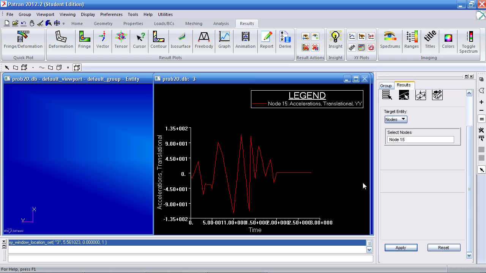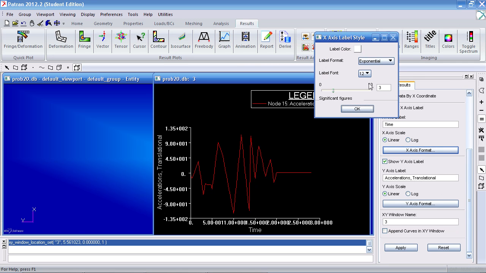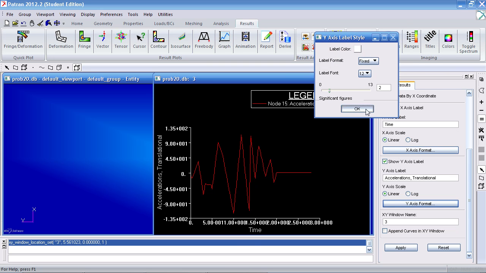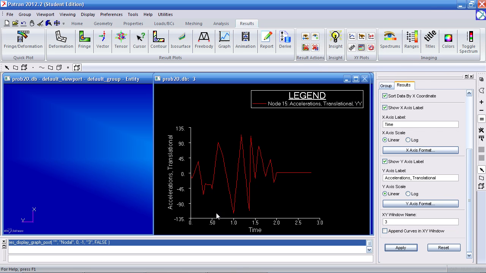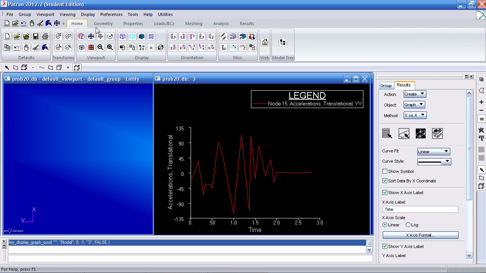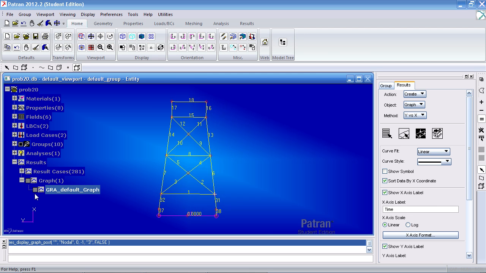Switch back to Patran. I'll clean up the view of the numbers. Now I can see my domain goes from 0 to essentially 2, from negative 135 to 135 here. If I go back to the Home tab, turn on the model tree, here in the results, I currently have this graph. I can turn it off and on.